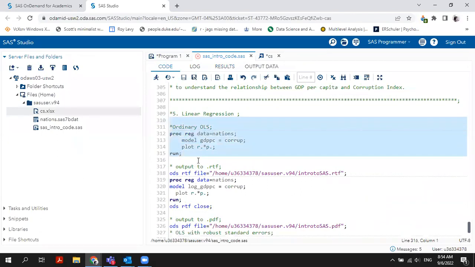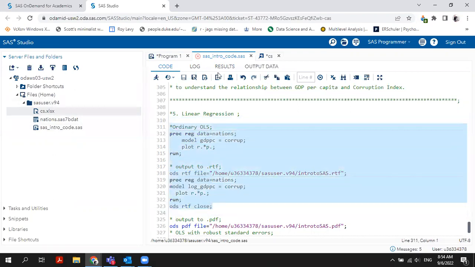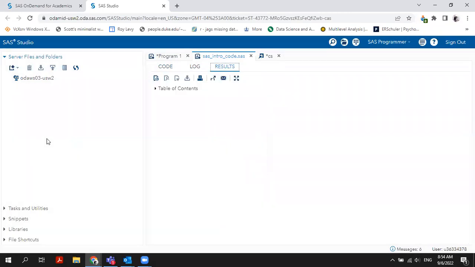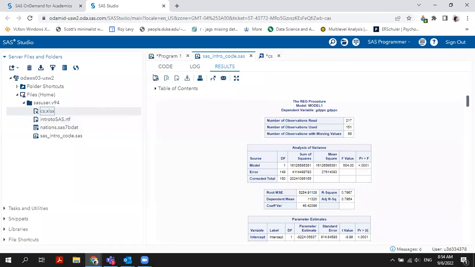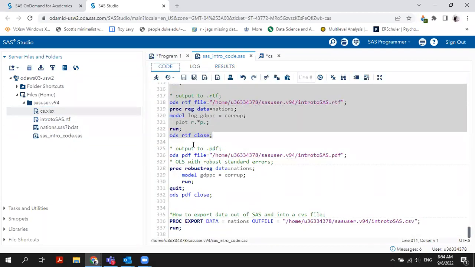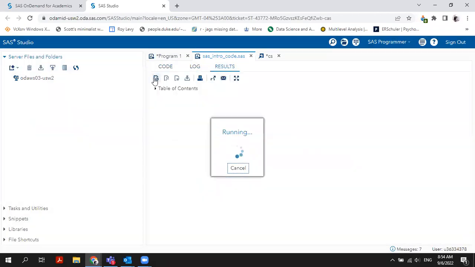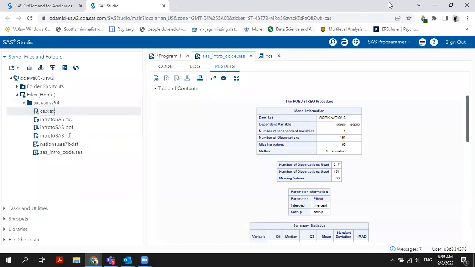Now, if you wanted to use ODS, you can use that. Just refer back to the file path that you had when you were doing the import command, and you can do this within this directory, that's your v94. I can go ahead and create an RTF and just export the results to an RTF. And there's our RTF now. You can do the same thing with a PDF, and you can also export the data back to a CSV. So we can go ahead and do that.